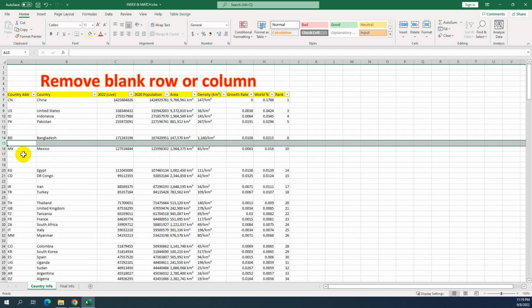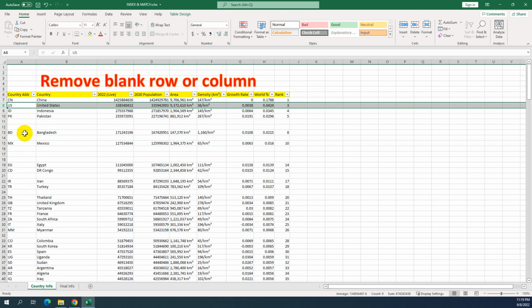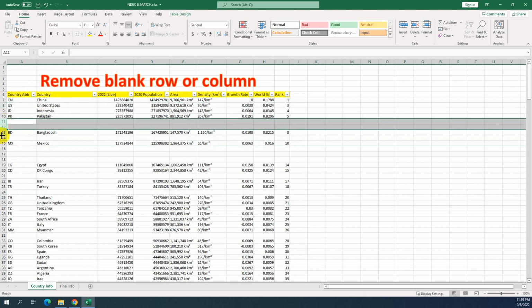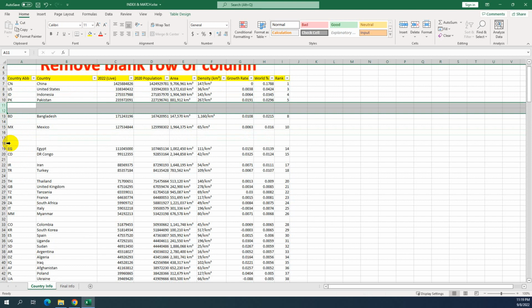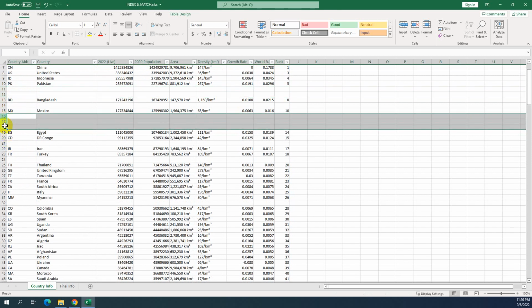If we delete one by one, we have to select one by one, for example like that, then right click and click delete, and I have to do this action for all empty rows. You can see it is a lot of work for us, so it wastes our time. So I will show you how, in just a few seconds, to clean up our data.